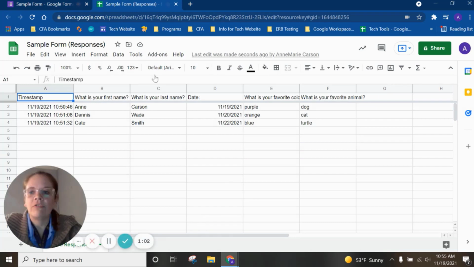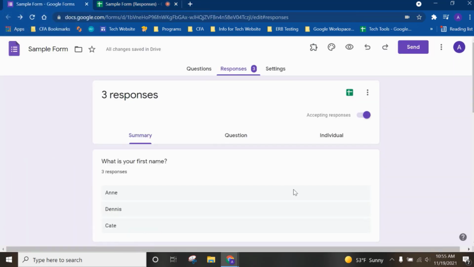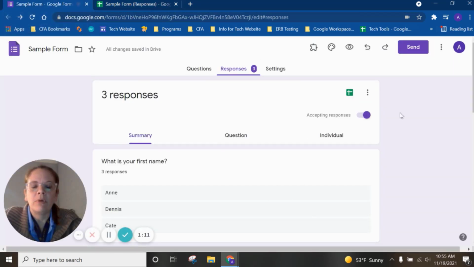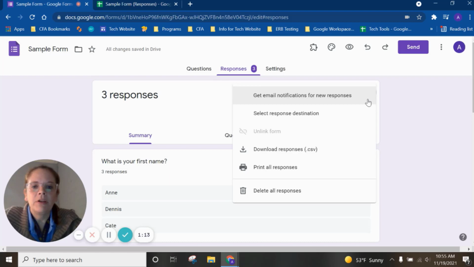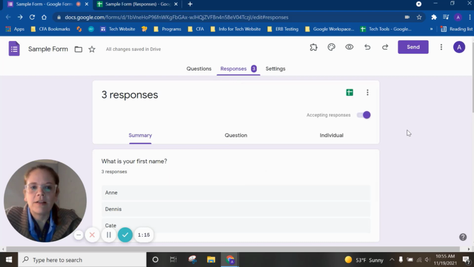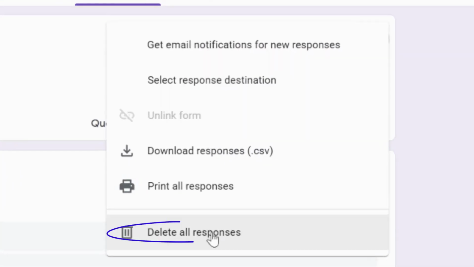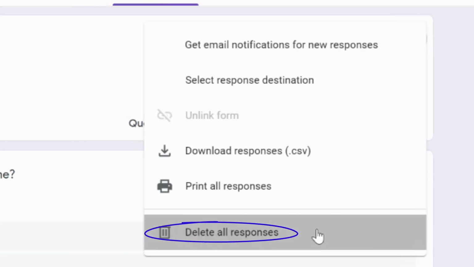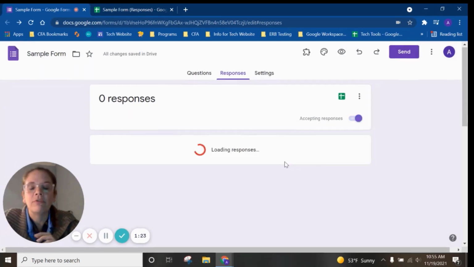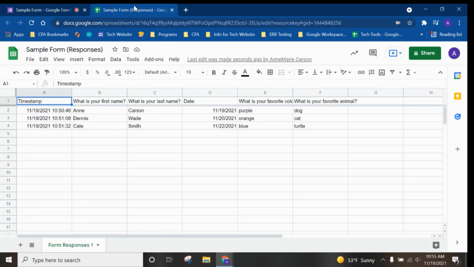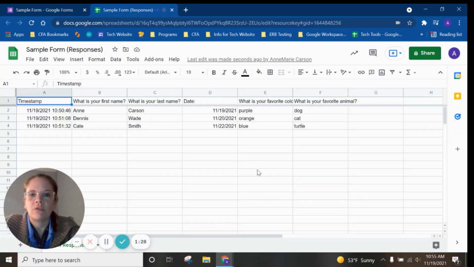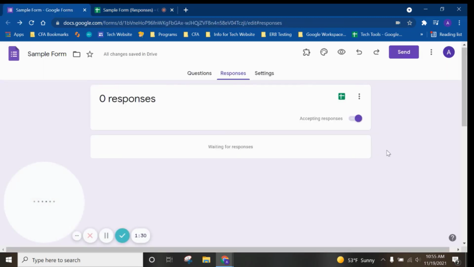I still have all of my responses. They're still here. They're still saved in my Google Drive. They're just not attached to this certain Google form. Then I'm going to go to the 3 dots again, and I'm going to press delete all responses. What this is going to do is it's going to delete the responses from the Google form. But remember, I still have my spreadsheet that has all of my answers. I'm not going to lose that.